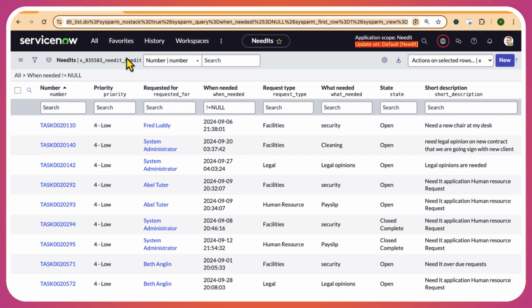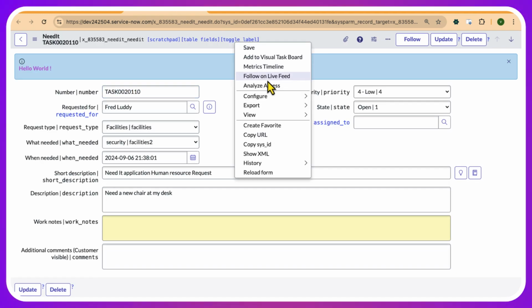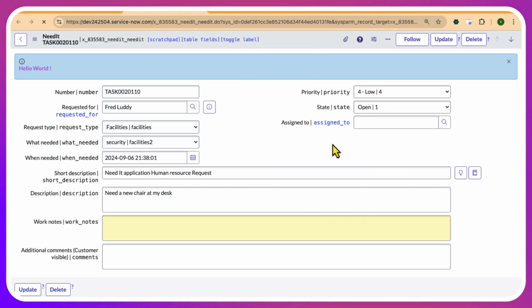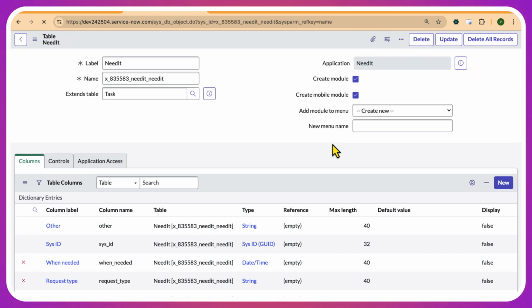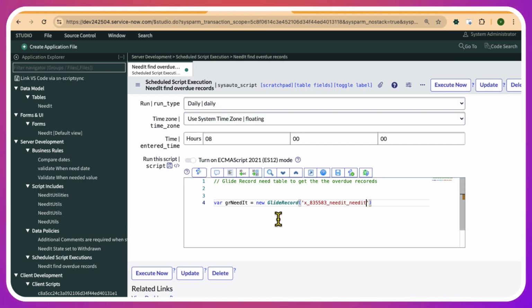That's one thing, where we can find it in our URL. Otherwise, you can open this record, configure, go to table. This way you can find out the table name of a particular record. So the table name is this, right?